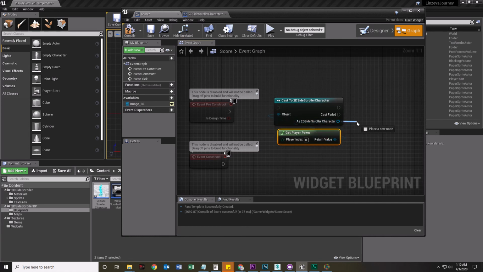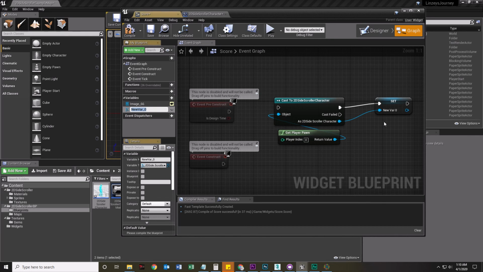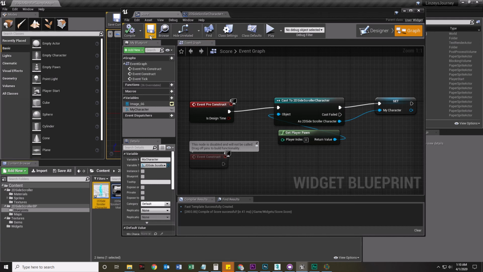From here, I'm going to grab out the as 2D side-scroller character pin, and I'm going to promote that to a variable. What that does is it creates a character variable. Okay, and I'm going to call this my character. And now I'll be able to reference that throughout the event graph. I'm just going to hook this up so that on pre-construct, it runs this just once. I only have to run it once. I'm going to compile it and save it.